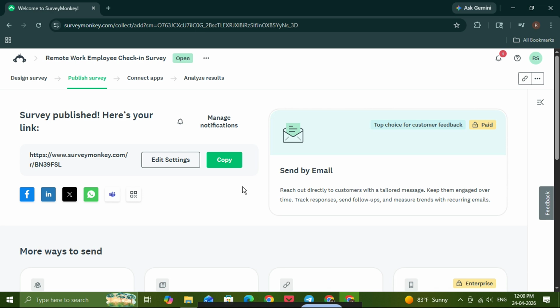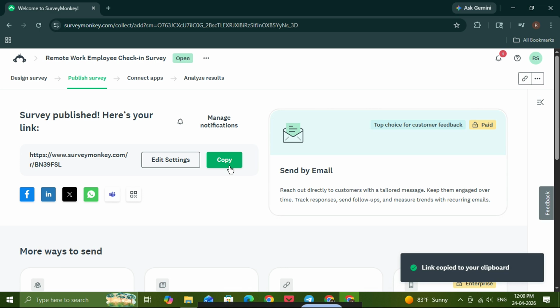After publishing, SurveyMonkey will generate sharing options for your survey. To get the link, click on Copy. This copies the survey link to your clipboard so you can paste it into an email, message, website, or social post. That means your survey is now ready to share with your audience. And that's it. You've successfully created a survey in SurveyMonkey, customized it, published it, and copied the link for sharing.